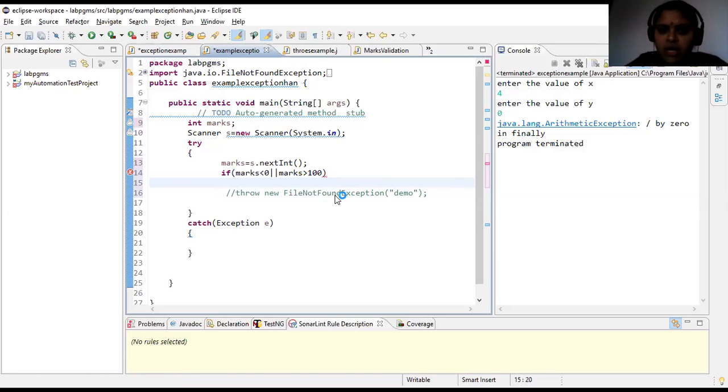So what I am doing: if marks is less than 0 or marks greater than 100, now I'll write throw. Throw is the keyword. New. It is my own exception. So I'll be writing something like MarksValidException, and I'll write this is for marks not in the range.